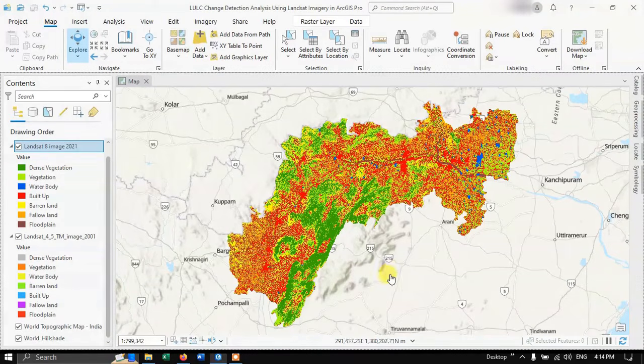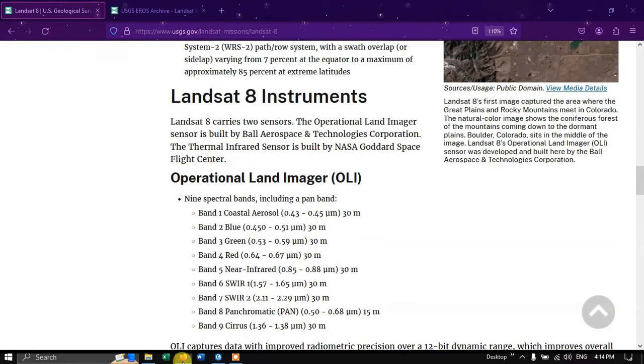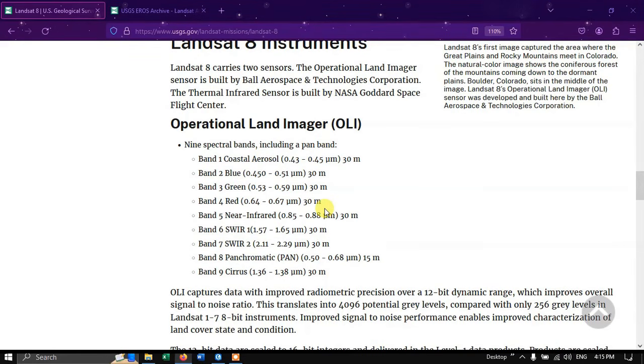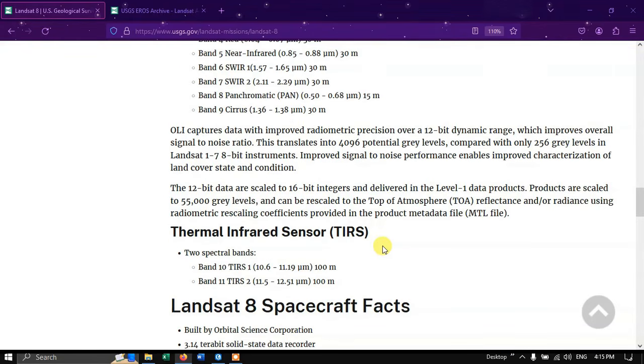Let me explain about the Landsat 8 image. The Landsat 8 image has 11 different bands. It has 8 bands of 30 meter resolution, 1 panchromatic band of 15 meter resolution, and 2 thermal infrared bands of 100 meter resolution. The Landsat 8 image is available from 2013 onwards. The dataset is available in USGS Earth Explorer, where you can download your Landsat 8 image, and the link on how to download it will be given in the description.